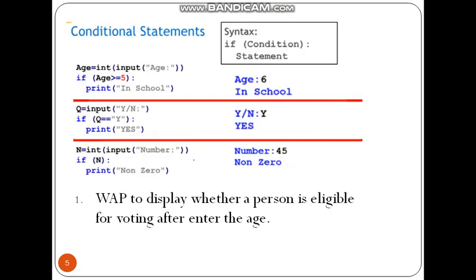Now let's see some examples for this. First example, age equals int input age. Input always gives us a string, so we are converting that to integer. So an age is entered by the user. Then if age greater than or equal to 5, this is the condition. Then it prints in school. Look at the output. If we input 6 as age, 6 is definitely greater than 5, so this gives true. Then the output in school will be displayed.